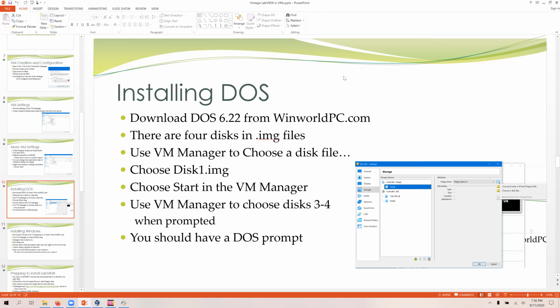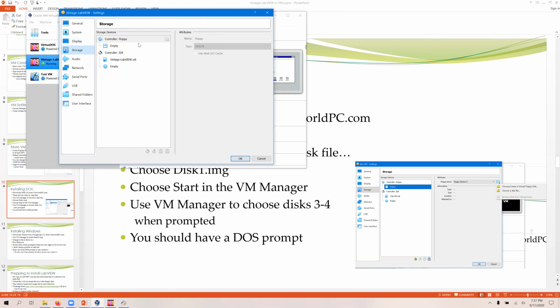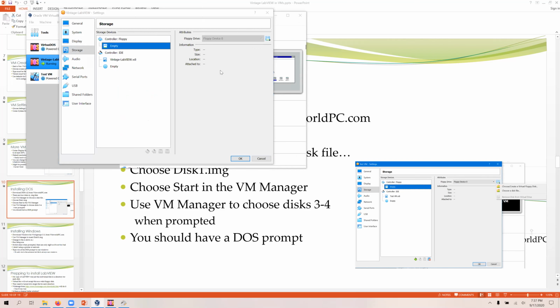So what do you have to do to install DOS? That's why I had you choose floppy as your first boot device, and go and grab whatever version of DOS you wanted. It's typically a zip file, and inside of that are 4 .image files. Each one of those is an image of the original installer disk. And so in here, you go into storage and just choose a disk file.